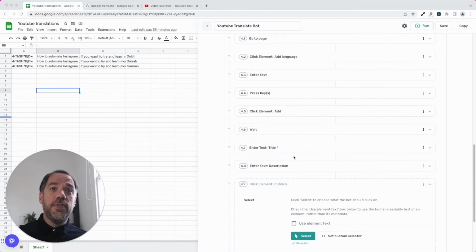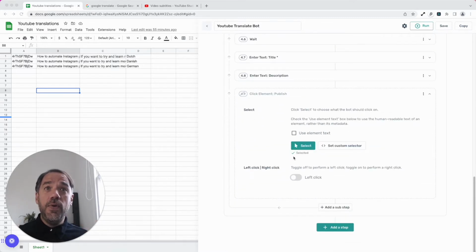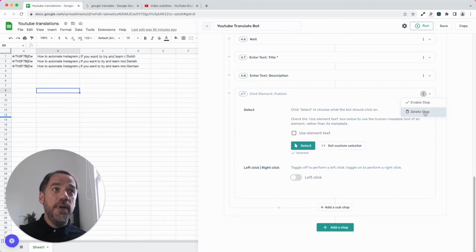Now I'm just going to scroll down the bot. No code required, as I said. It's just built with steps that replicate your human actions. Now, on this final step, the bot clicks the publish button. I've got that disabled just because for the purpose of this video, I don't want to publish. And when I'm testing my bots, I don't want content to be actually altered until I feel confident the bot is ready and I'm running it live.